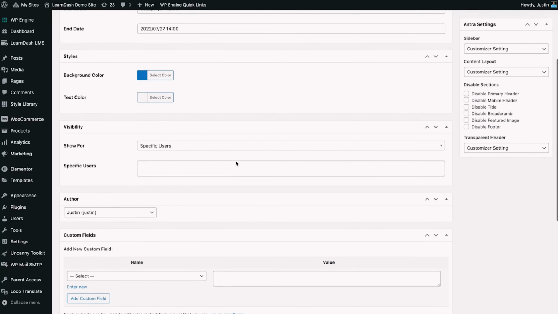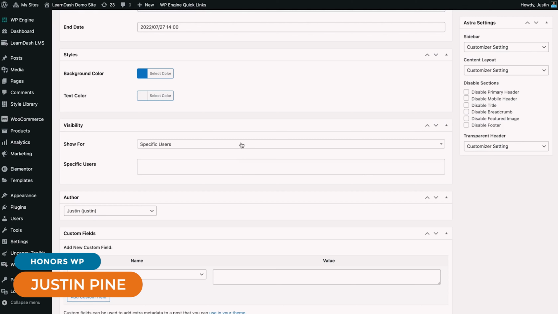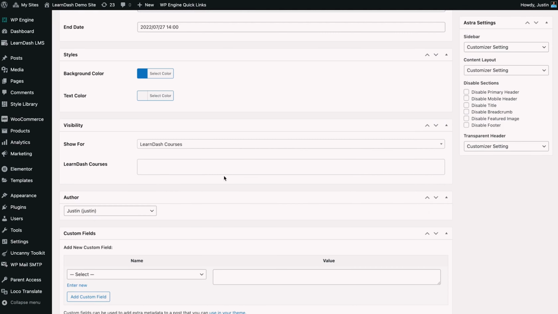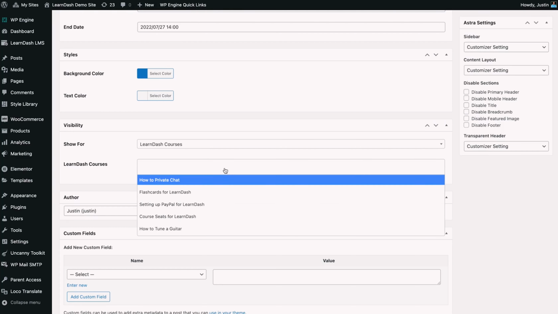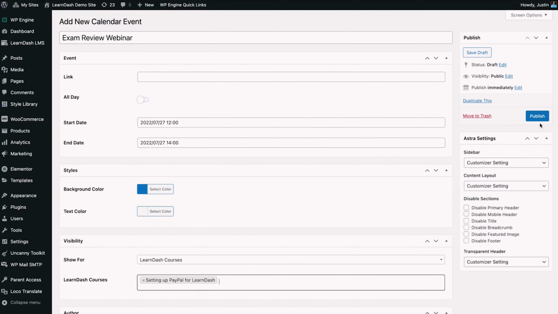So visibility. Let's say we want this calendar event to only show up for a certain LearnDash course. We're going to go to the drop down, find LearnDash courses. And then for the course, we want it to show up for just setting up PayPal for LearnDash. See that right there? Click on Publish.